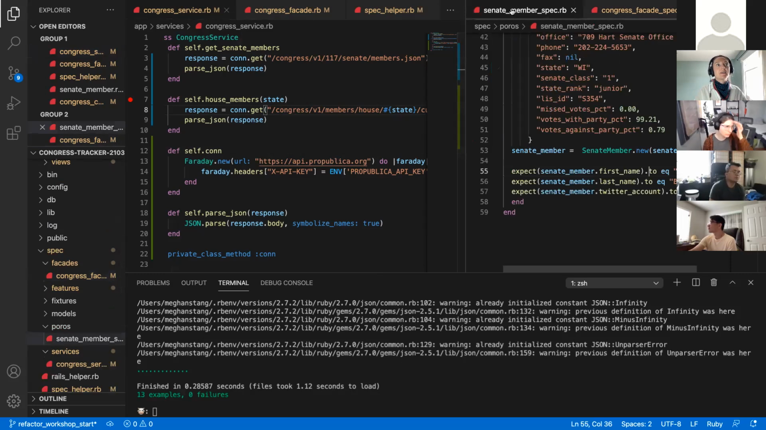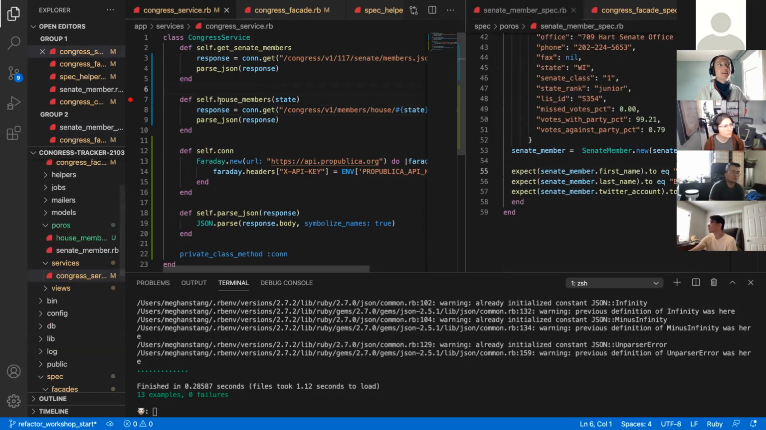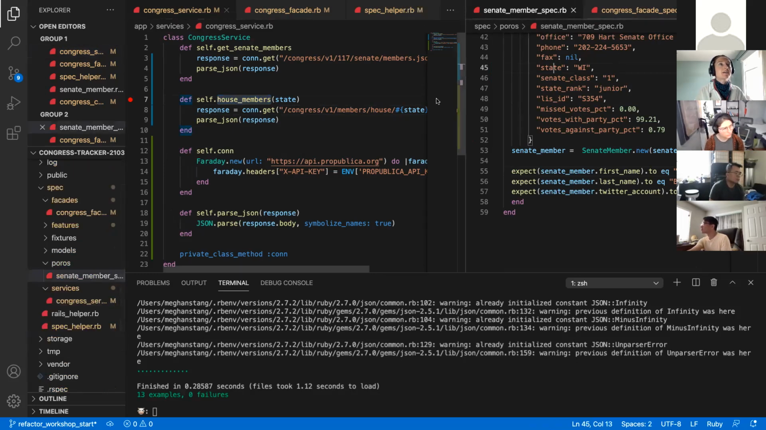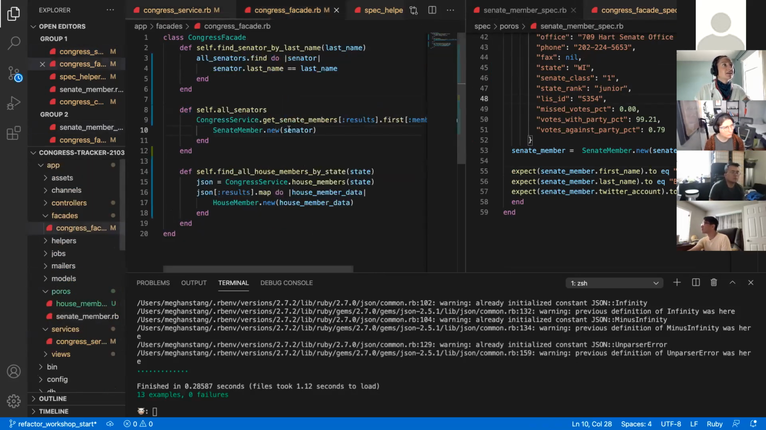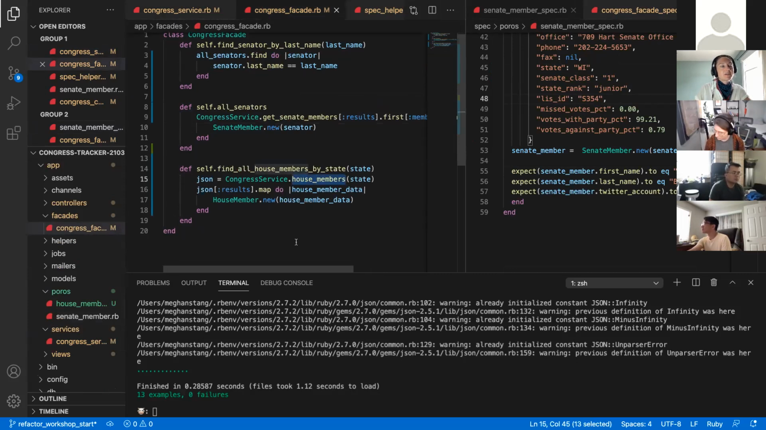Yeah, I see where you're coming from. If I were to have another method that also called this house members for some reason, currently in my Congress facade, it's only here. But if I happen to have another facade method that also called that method, then I would also need to stub out whatever other methods called that house members method. So it's taking it a little bit of a step further to stub as minimally as possible. Okay, cool, thanks. Yeah.